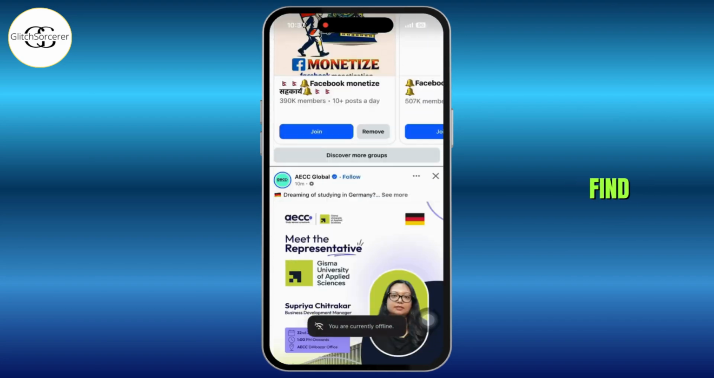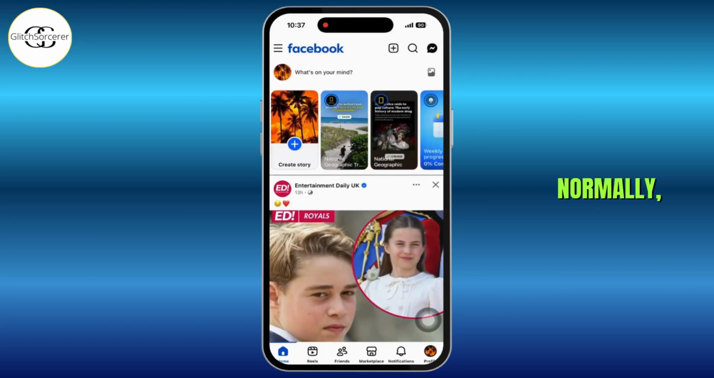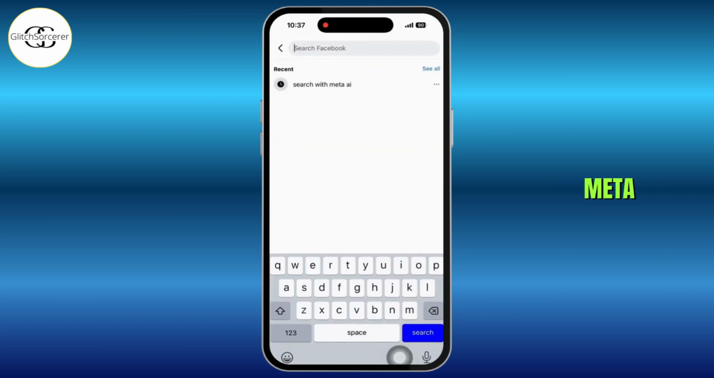At the top right, you're going to find the search icon. Click on that. Normally, it should display something like "Search with Meta AI." If you don't see that option, don't worry, because we are going to fix it right now.